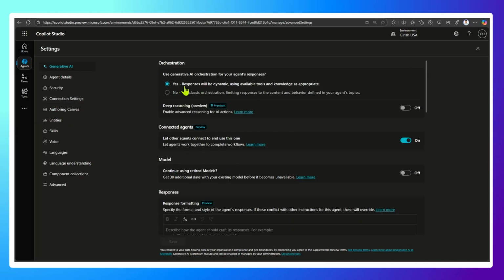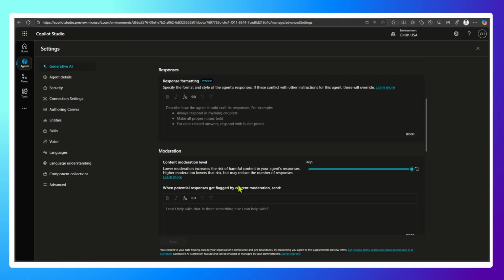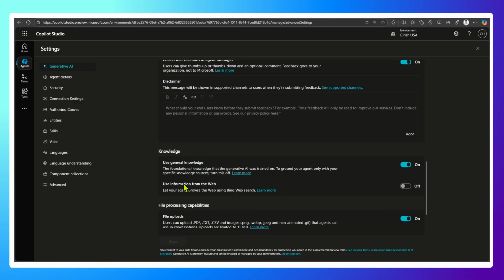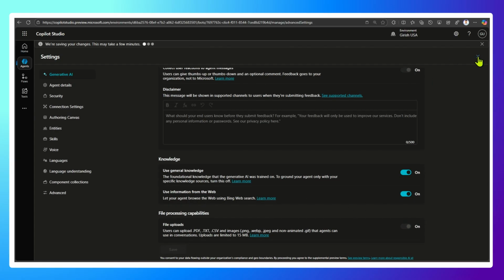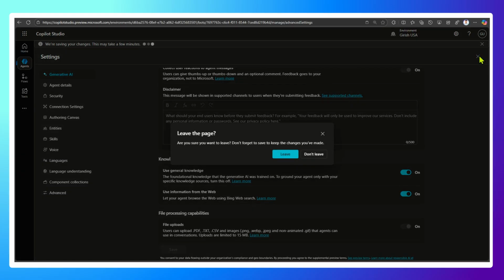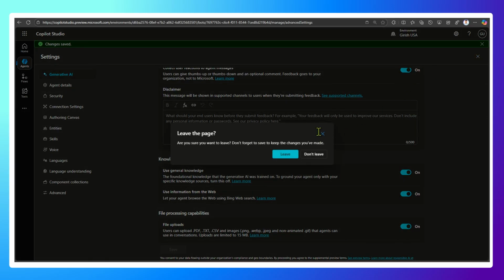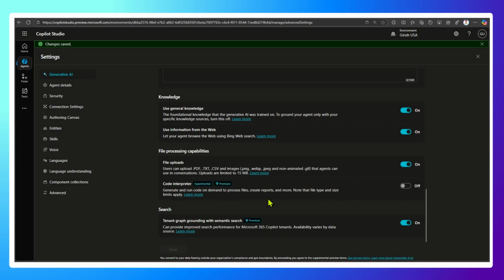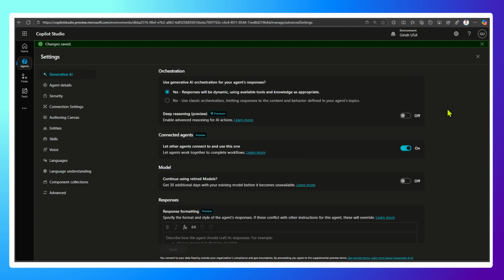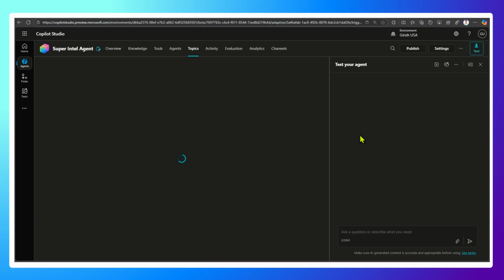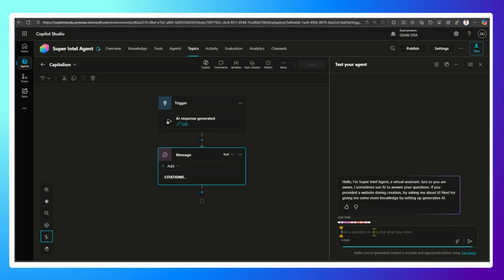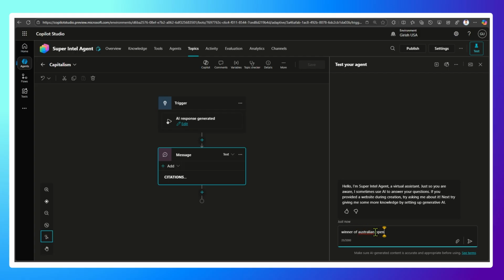I can see that I've used generative orchestration, response formatting is there, then the moderation, and then from the knowledge, use information from the web. So I'll just go ahead, click on use information from the web, click on save. Yeah, so the settings, let me see if they have saved. Yes, so all good. Close this. And now let me ask the question again.